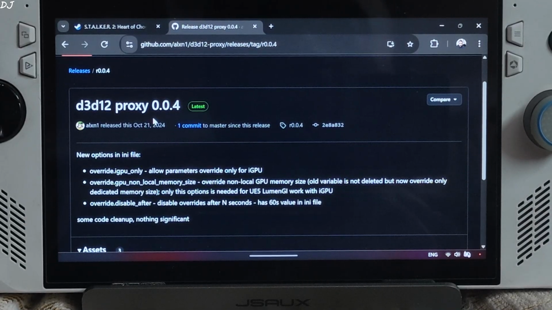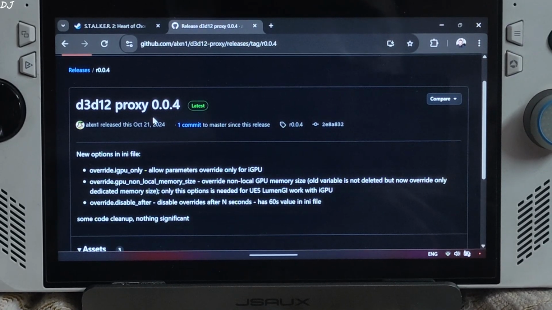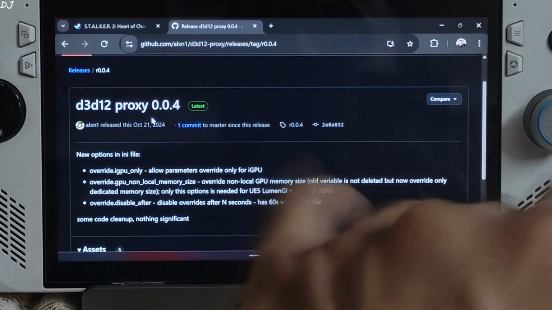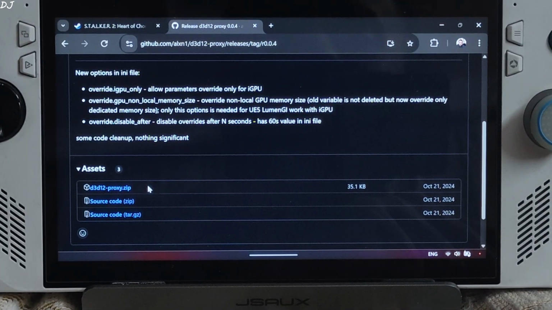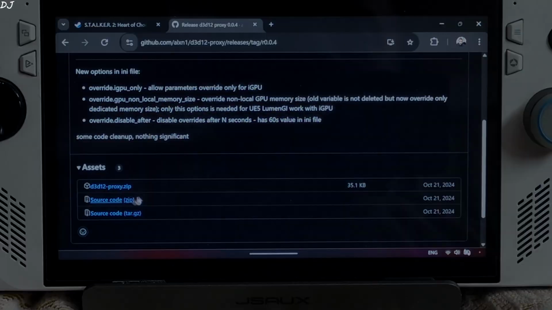Unreal Engine 5 has a bug that causes its lighting to not work properly on Windows PCs with integrated GPUs. So I'll be using d3d12 Proxy to fix this issue. Spoof a dedicated GPU. You can download this proxy for free from GitHub. Expand the asset section, click on the .zip link.